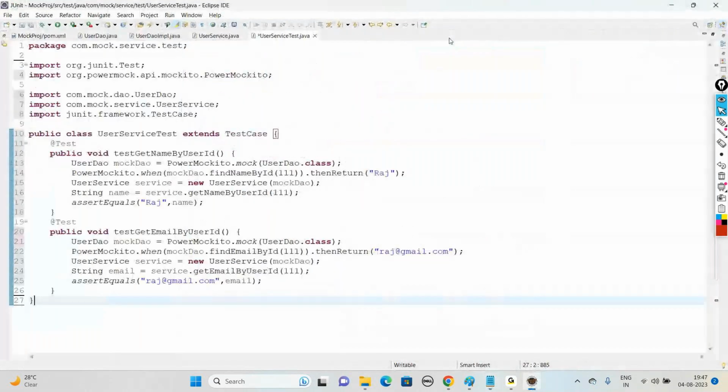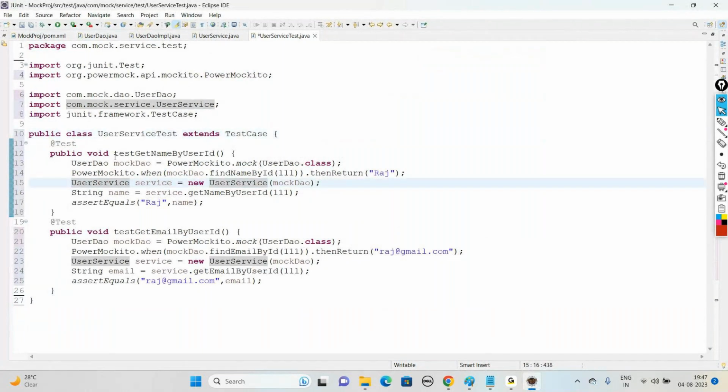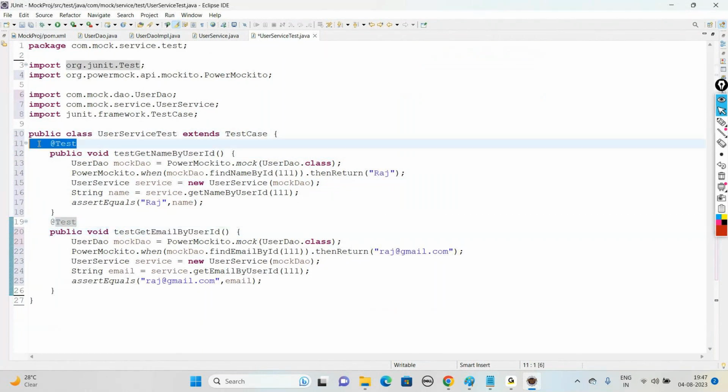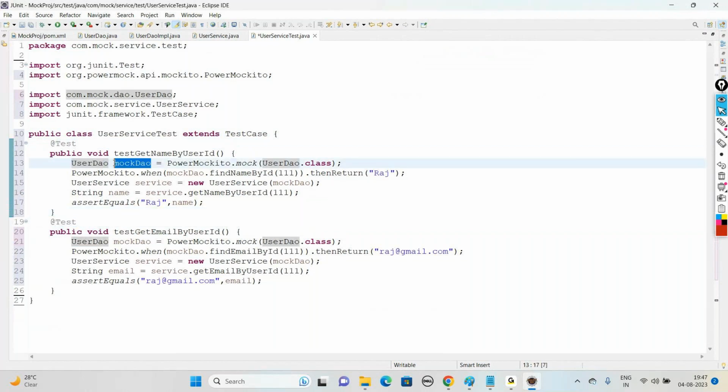See the code here, the user service test. See the methods: test get name by user ID, test get email by user ID, and we are marking them as test case methods. Now understand carefully, this is the main thing. User DAO, mock DAO. Here we are doing PowerMockito.mock(UserDAO.class). When you mock this UserDAO.class, it's going to give a mock object to us.